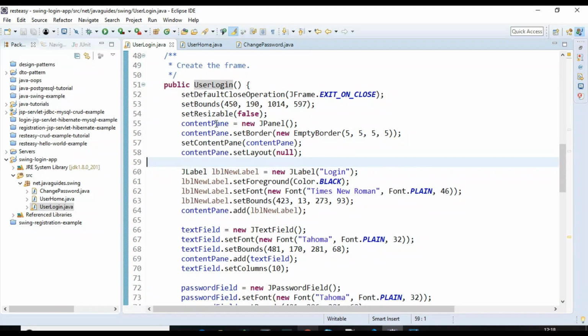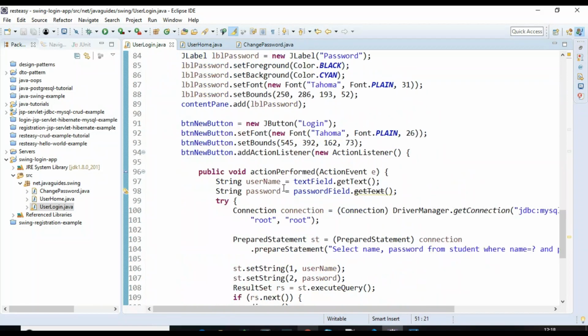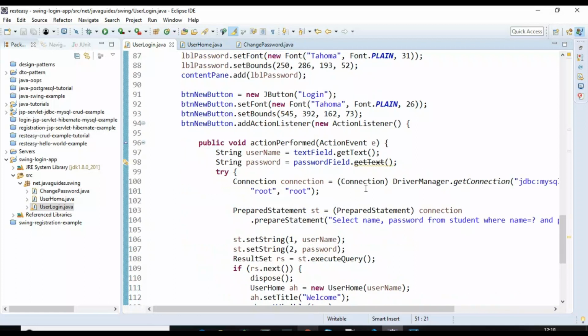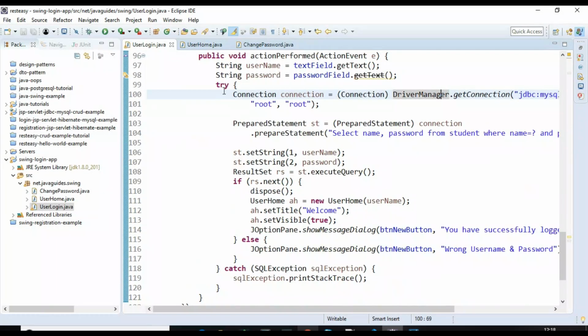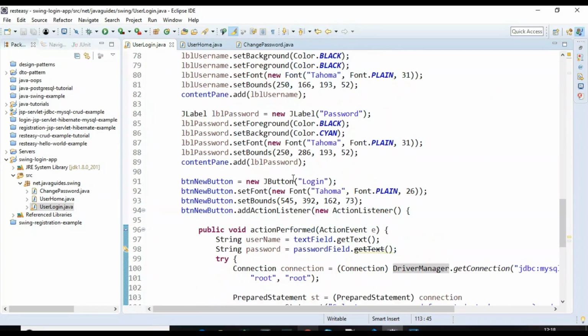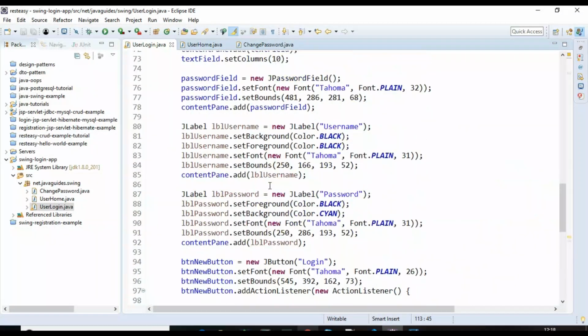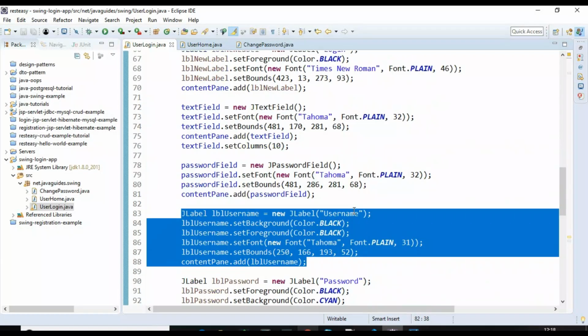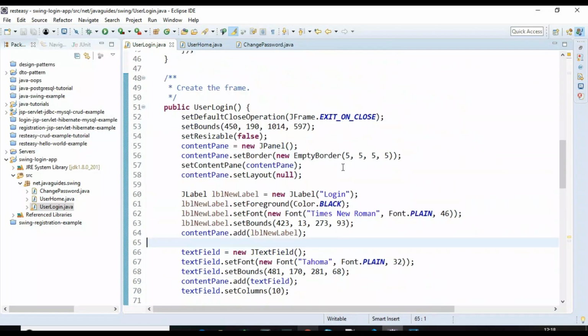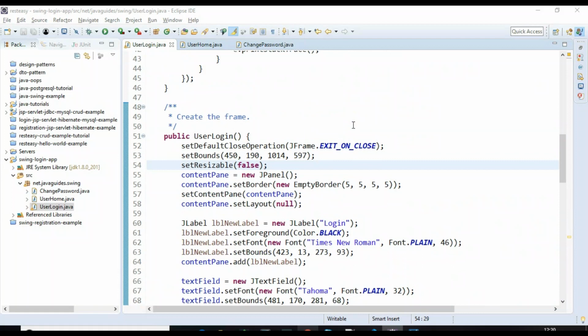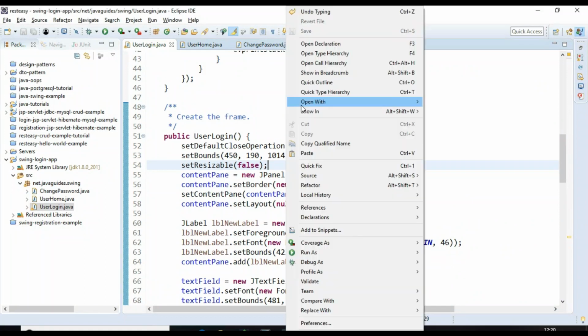So you can separate out this logic from the constructor, and you can create a separate method, and you can keep all the logic into a method, and you can call that method from the constructor. Okay, so you can refactor the code as you want, and you can also separate out all the JDBC code from the swing logic, and you can also separate out each label, so you can refactor a lot. All right, so let's go ahead and let's run this login application.